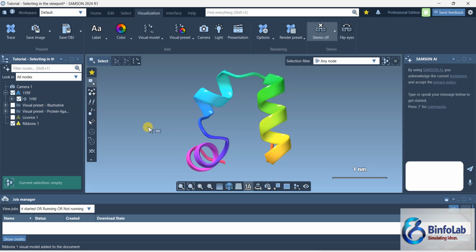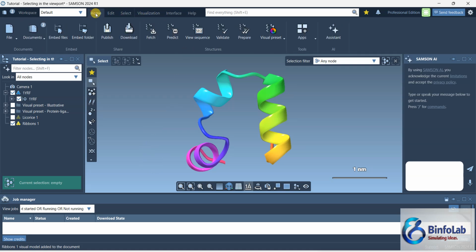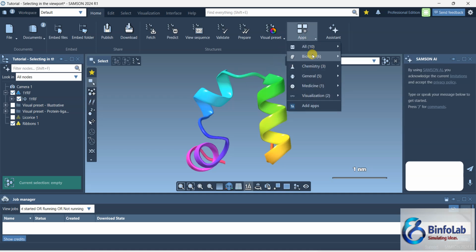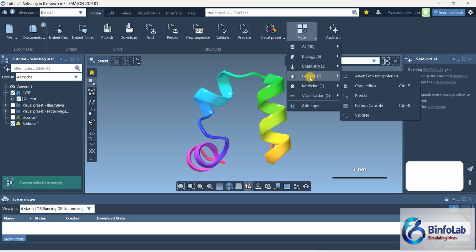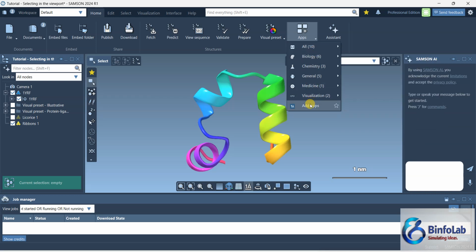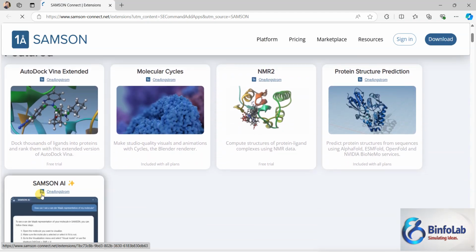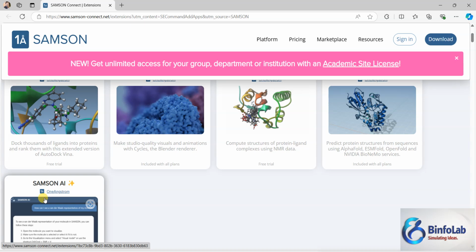Now there is another section that is called home. Come to the home, click here. You can see biology, chemistry, general, and these are all apps. Now, if you want to see or download what you can do on this program, just click here, add apps. Now you will see a lot of things here, and most of the things are free, and some are on free trial, and some include some amount of dollars, I would say.